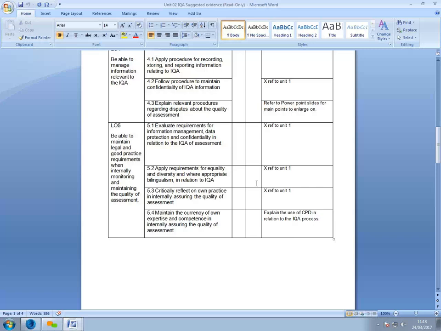So consequently, maintain the currency of your own expertise and competence in internally assuring the quality of assessment. Explain any use of CPD in relation to the IQA process, what's available. Various awarding bodies from time to time will run courses for IQAs that they have on with centres that they have. It's well worth visiting those.